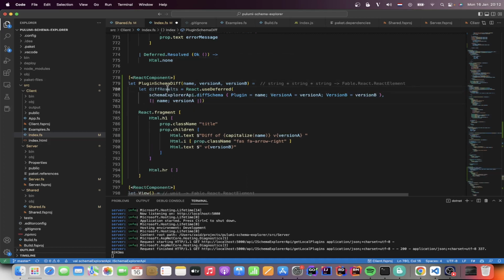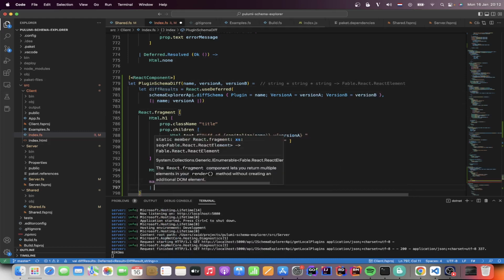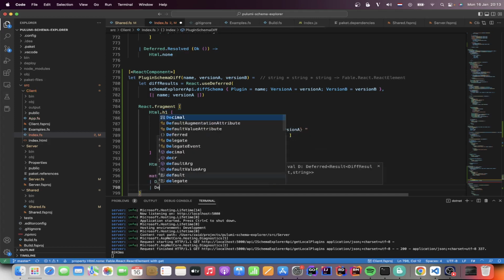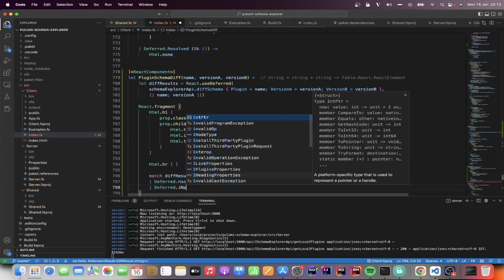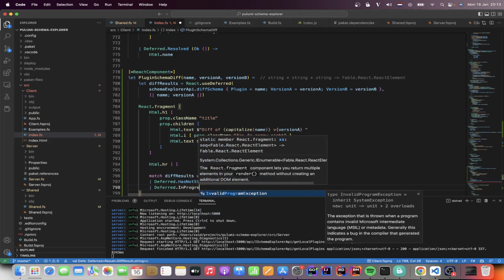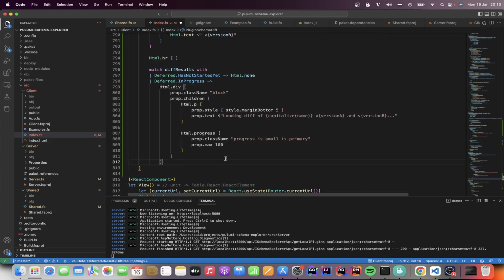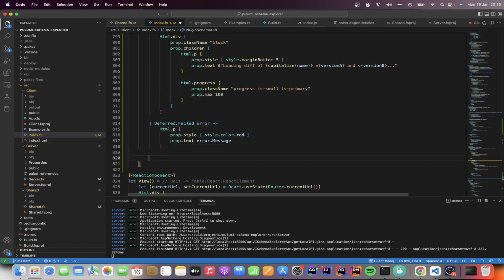So these are the diff results. Let's render them out. Let's go deferred. Has not started yet. Deferred. In progress, and this should render some progress bar for me. That's good. It has failed. Yep, same old, same old.